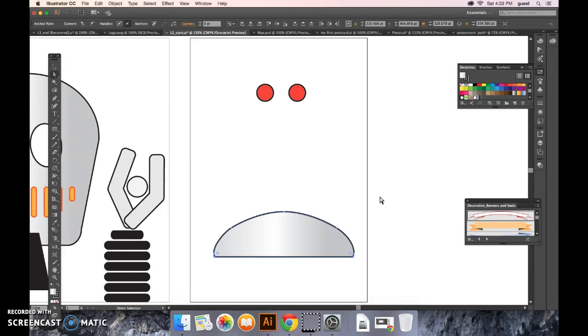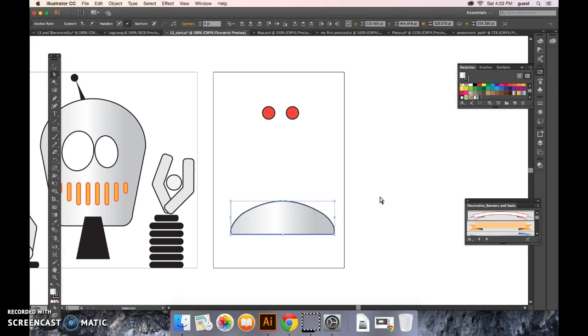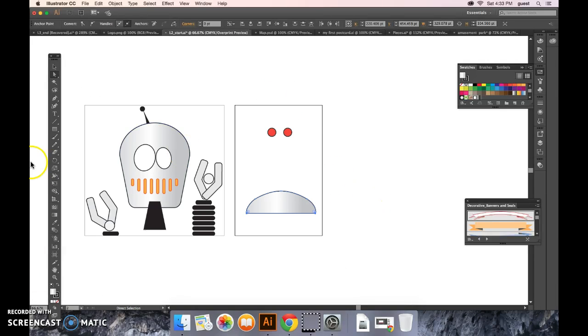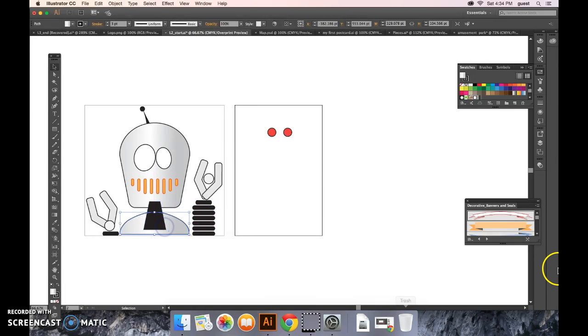So now that we have all that put together, I'll just go back and zoom out. I'm just going to go Command minus a couple times, and then we're going to hit the V key, and that will put us on the selection tool, and I'm going to bring this over to the robot. And again, you can manipulate it by using your up and down arrows and your left and right arrows as well.